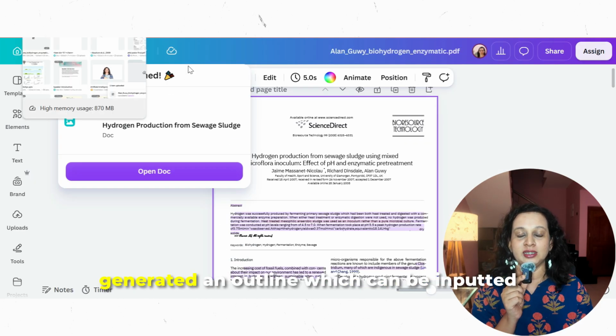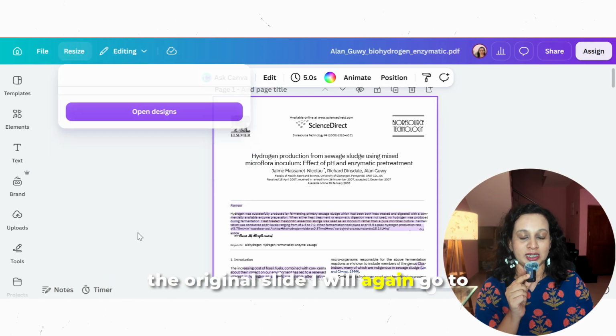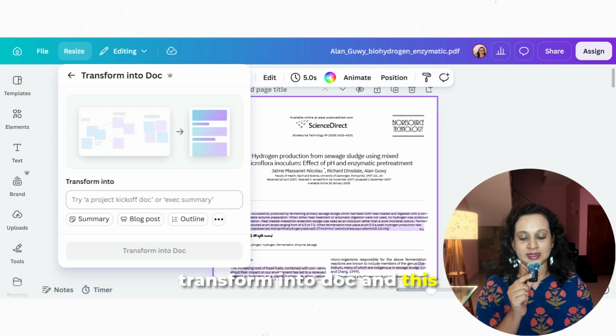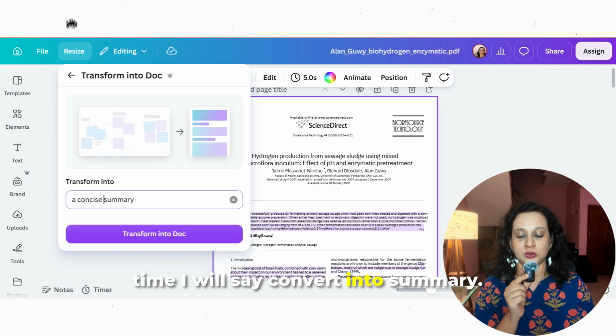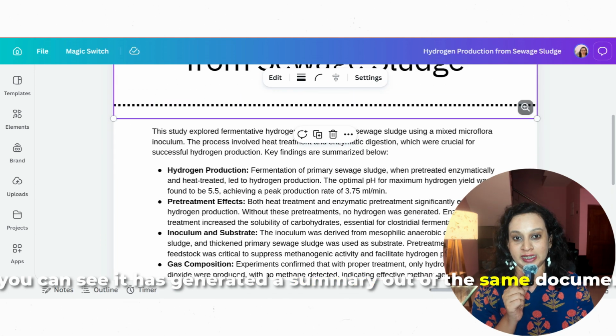It has generated an outline which can be inputted into a presentation. Now I will go back to the original slide. I will again go to transform into doc, and this time I will say convert into summary. If you can see, it has generated a summary out of the same document.